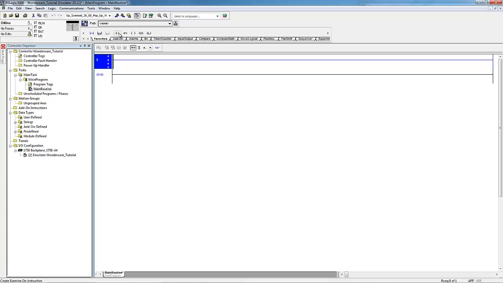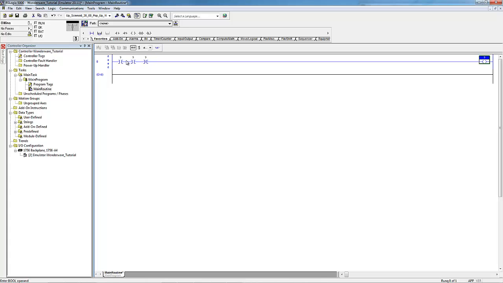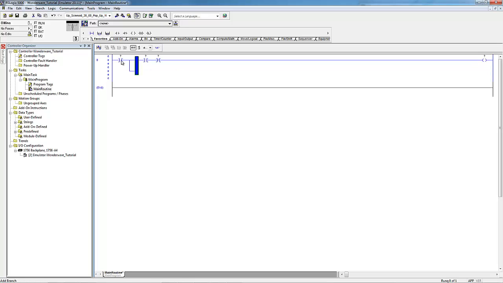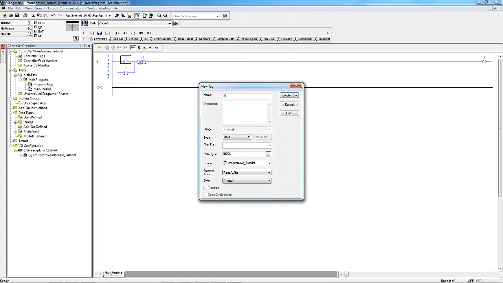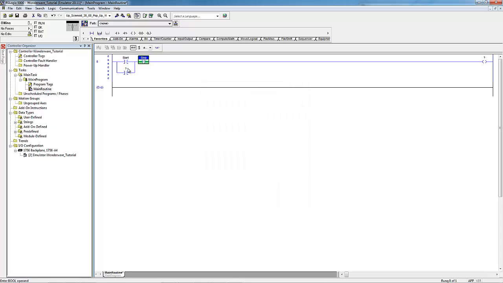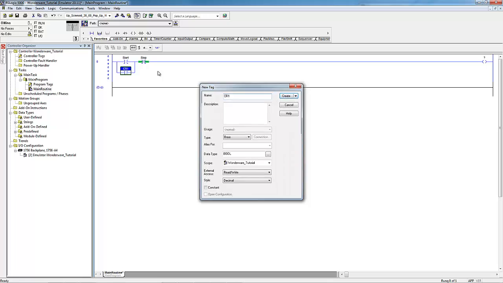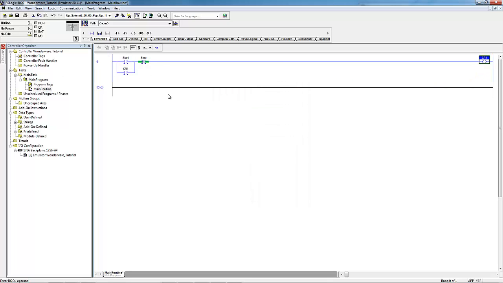So we're going to make a very simple start station. I'm just going to call it start. Stop. MCR. Well, that could be confusing. Let's call it CR1. Okay. That is basically all we're going to need to do for this.